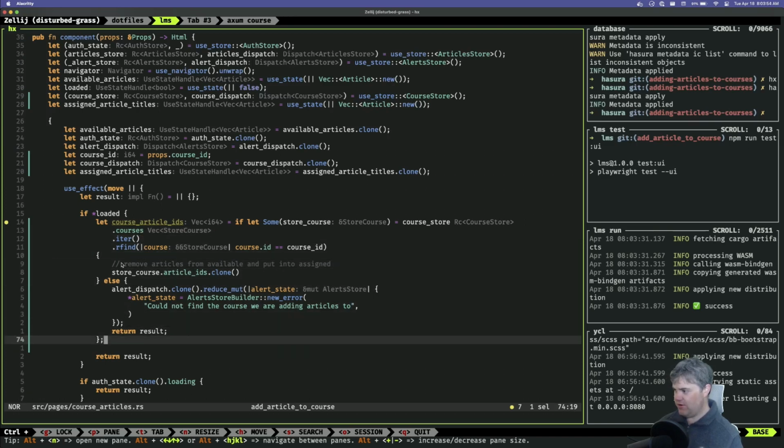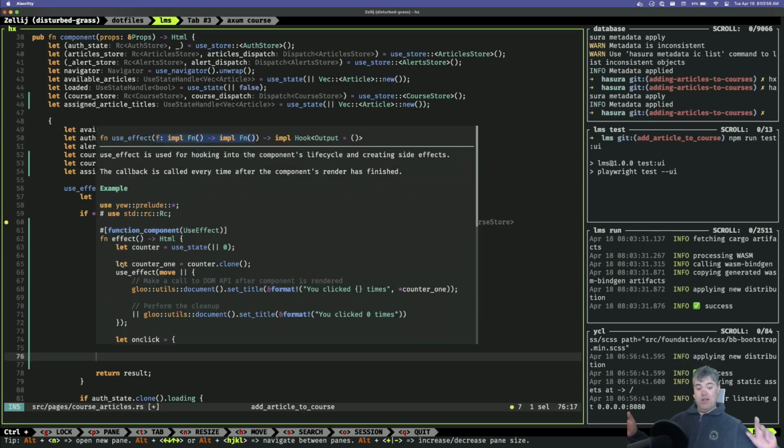Now I can continue down here. So I have the article IDs. I need to find all of the article IDs that are in the other one, so in the available course titles, and then I want to remove them from there and push them into the other one.